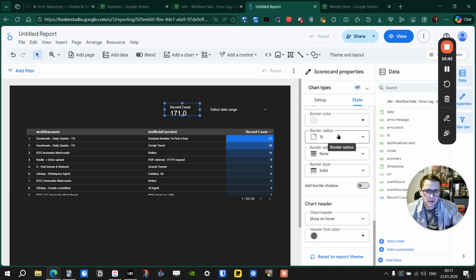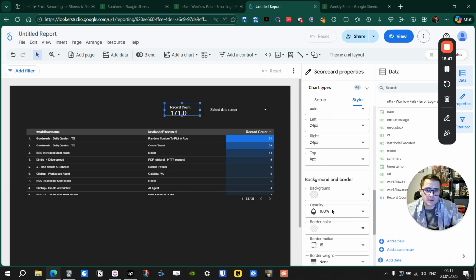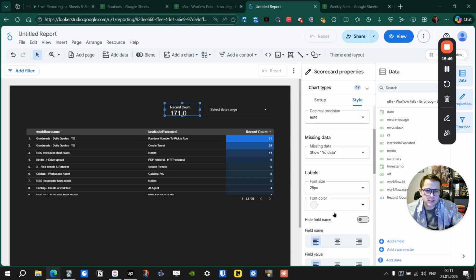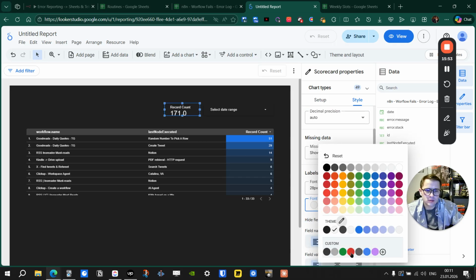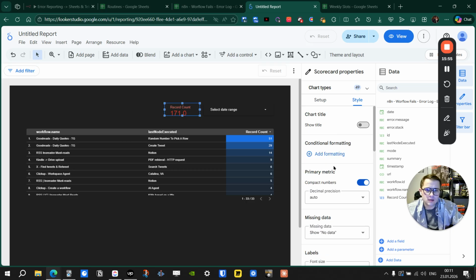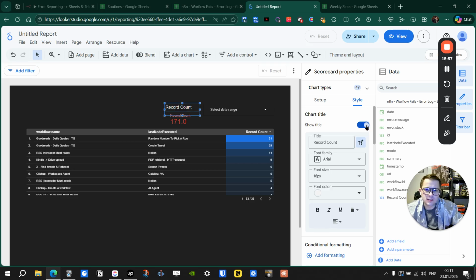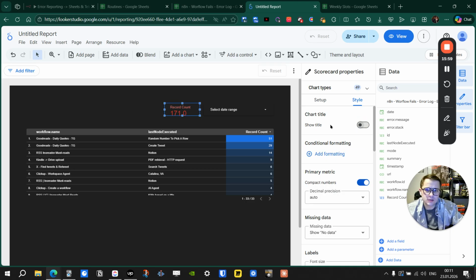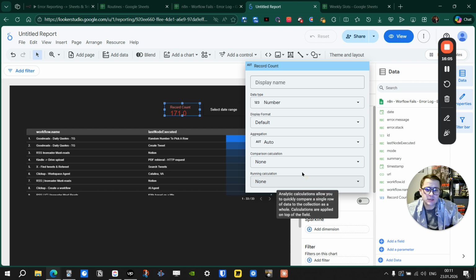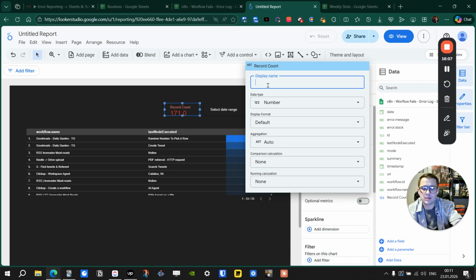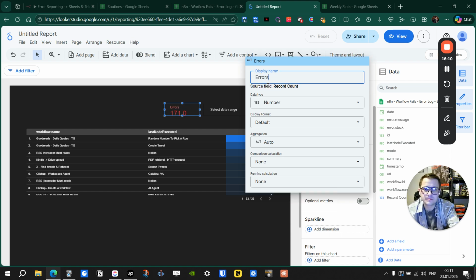Okay, and we have the header that will be shown on hover, and some basic settings here as well, like the font color, for example. We can make it red, and you can have the title, record count. That doesn't really make any sense in our case. And also we can change the name of this metric here by naming it errors. Yeah, we can do it this way.